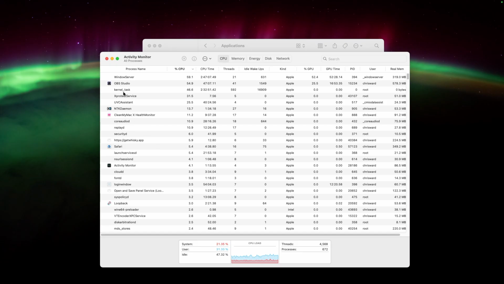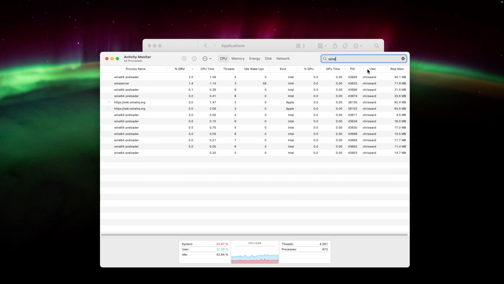It's probably the wine processes again. Oh, still running as Intel though, which I may investigate, if there's any progress on wine on Apple Silicon, or if they even want that.